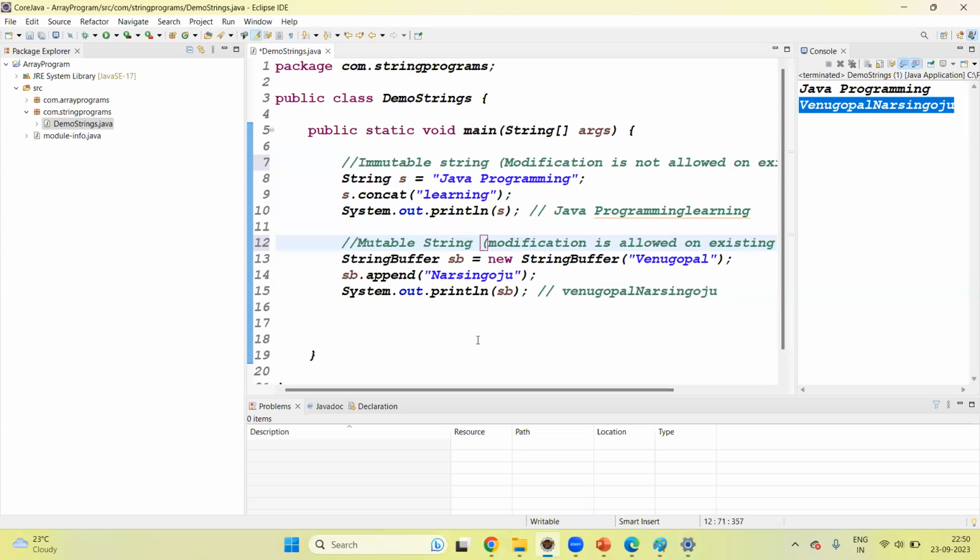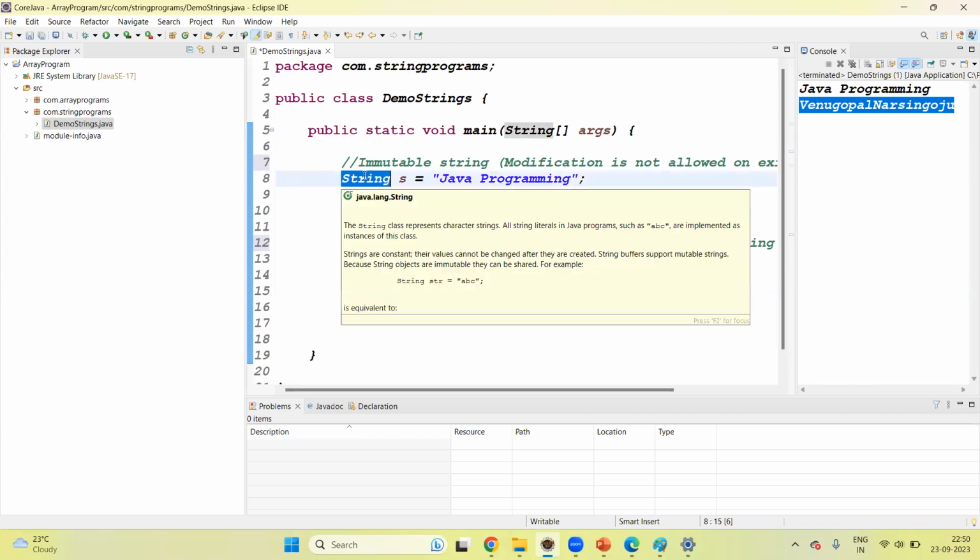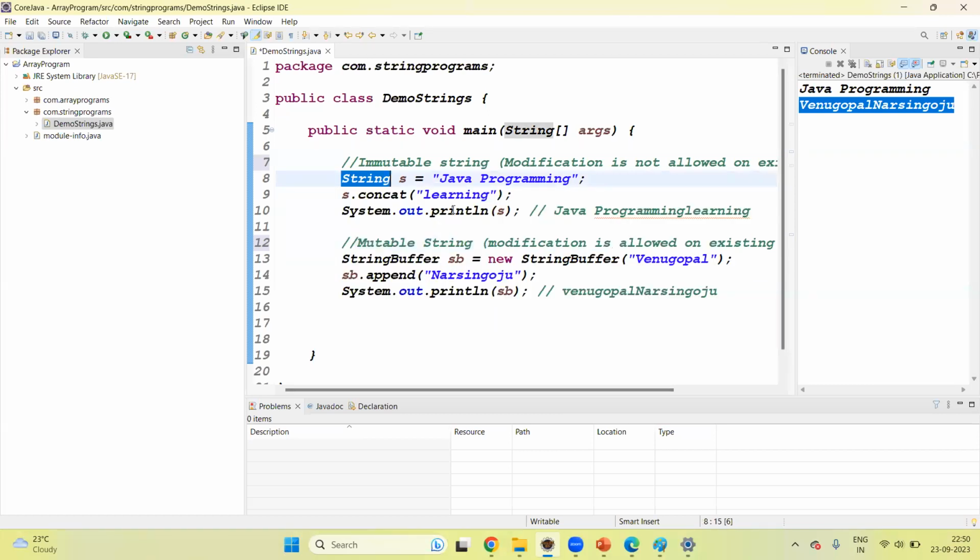So now you can clearly differentiate between String and StringBuffer. String is an immutable string, that means the modification is not allowed, whereas the StringBuffer class is a mutable string.